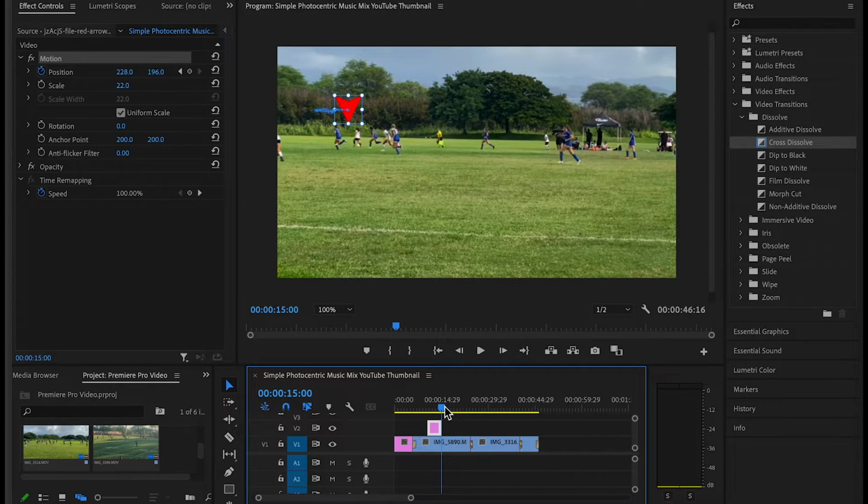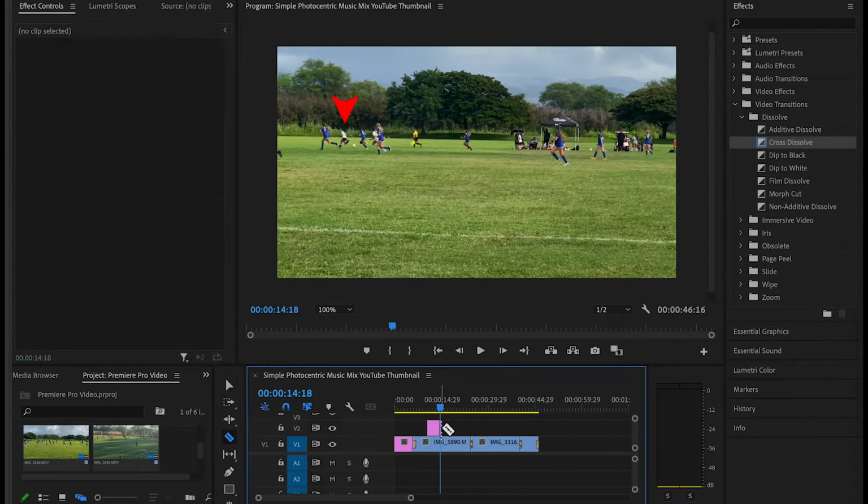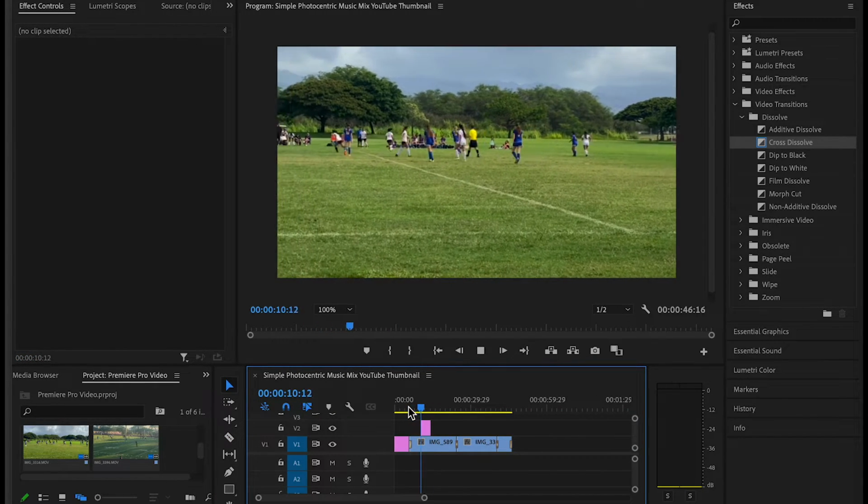And here's me just using the razor tool to clip off what I don't want, and yeah, it should come out something like that.